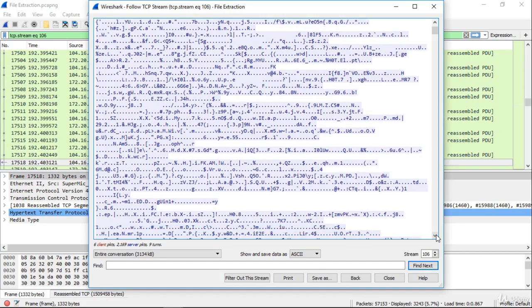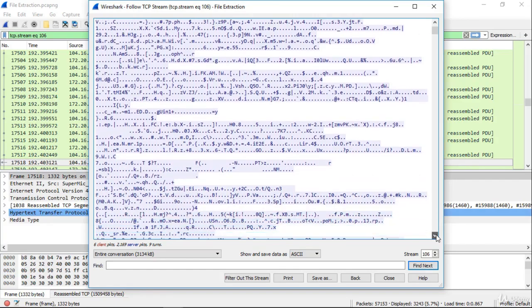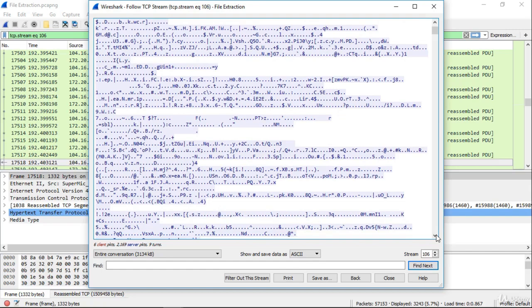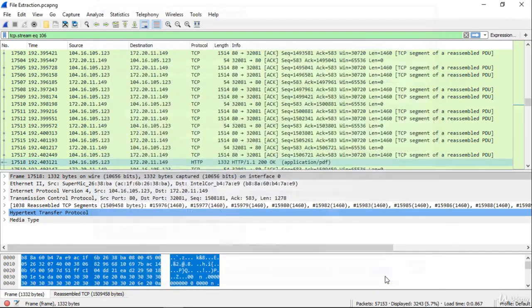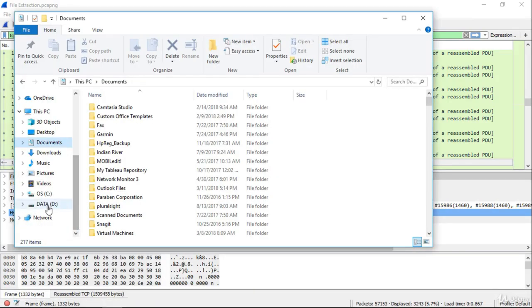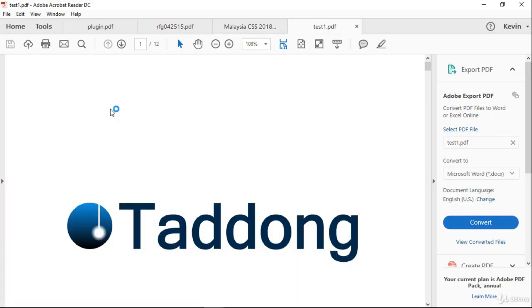Now, it's a little bit beyond the scope of what we're trying to do in this demonstration, but if you do want to see that and want me to add that as a future demonstration, then by all means, send me a message, and I can add it into one of the other ones. But for now, we'll just leave it at that. So now that we've done that, we'll go look at our file. If we go to the D drive, there's our test1.pdf. The file opens, and it's good to go.